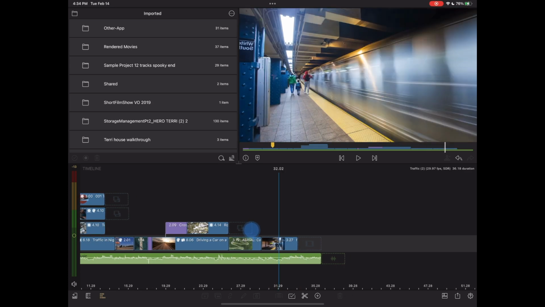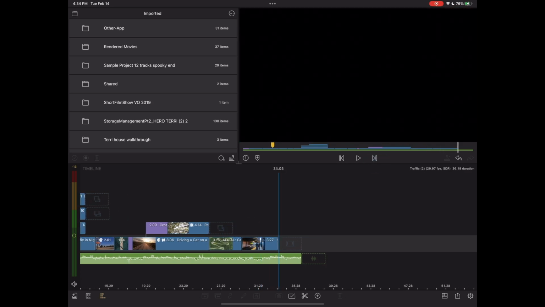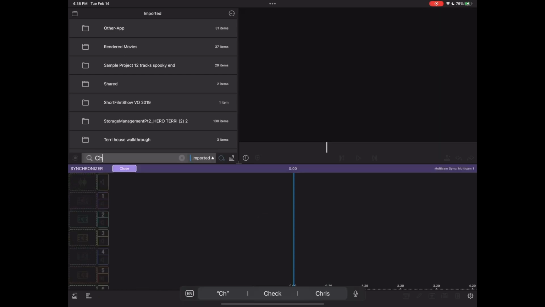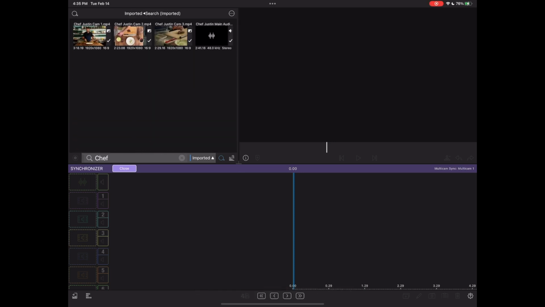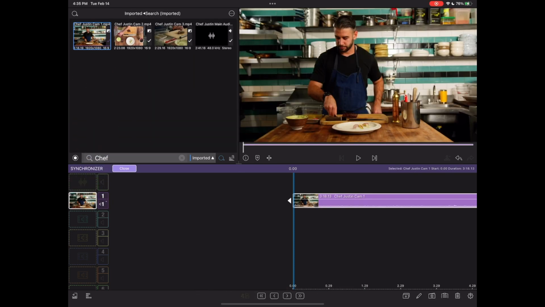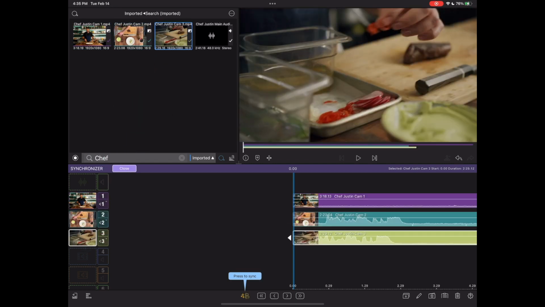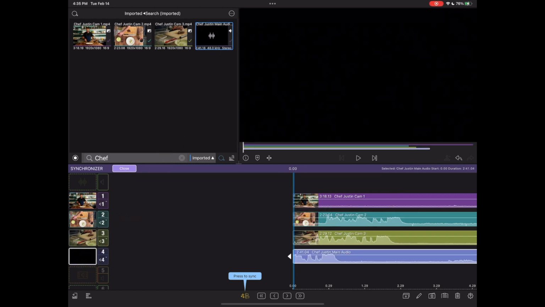I'm going to start by adding a multicam container from the Add Clip menu. And then I'm going to tap Synchronizer. And I have three clips I'm going to use. I'm going to drop them right down here into the drop zones. One, two, and three. And now I'm going to drop the Zoom audio that we had recorded separately.